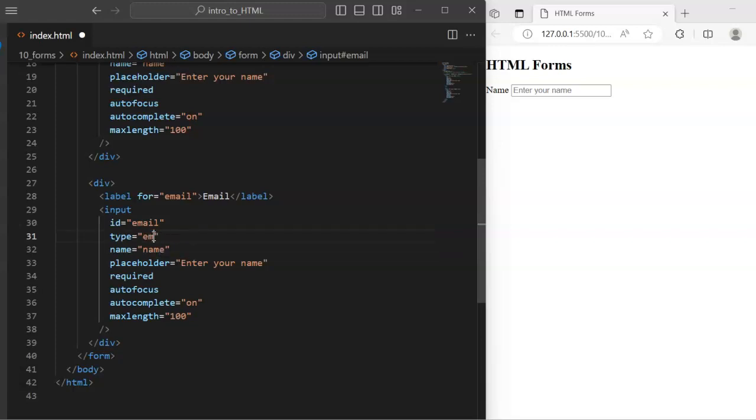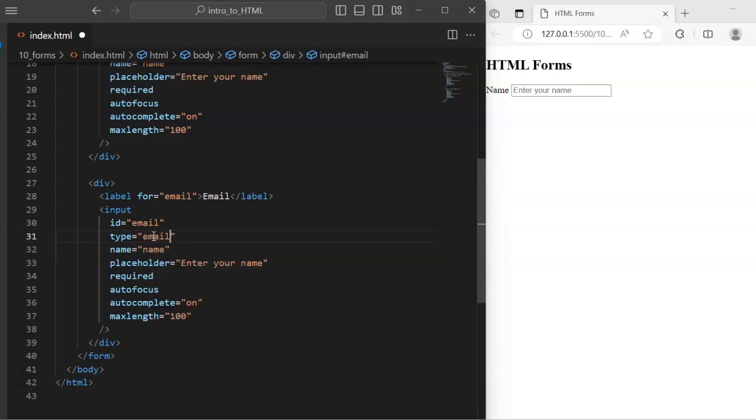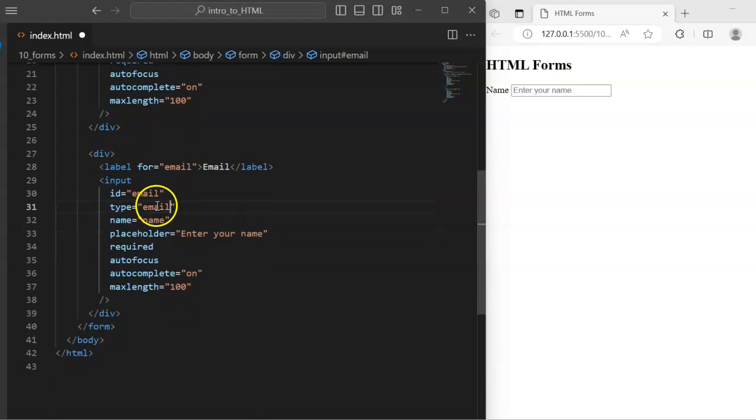If you want to see other types, you can just put your cursor here and press Ctrl space. It will bring up all the different types of input element that you can take from the user. You can take input type of button, checkbox, color, date, time, email, file, hidden, image, month, number, password. This password is just as you are typing it, it will make it not visible. So for now we are dealing with email, and the name is going to be maybe email.